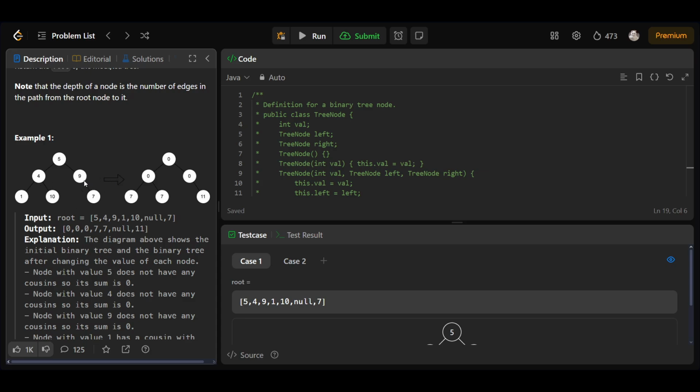But 1 is having a cousin which is 7. 10 is also having a cousin which is 7, but 7 is having two cousins which are 1 and 10. So we'll sum them up and so our node becomes 11. Okay, so basically for every level, the nodes which don't have the same parent, we have to update their value with their cousins' sum value.